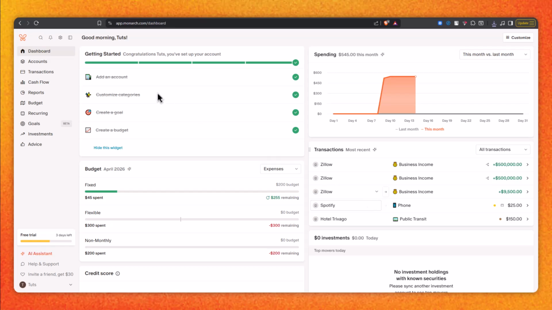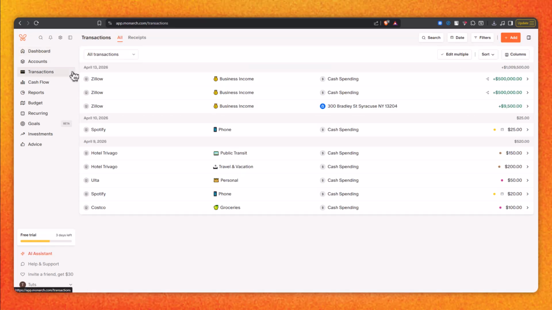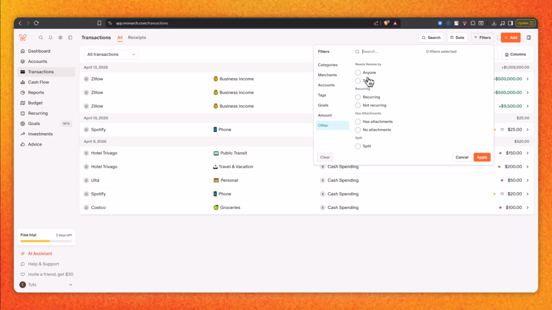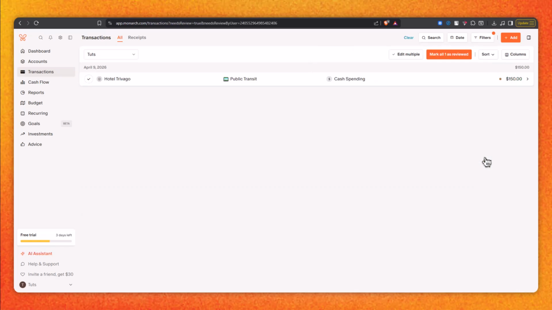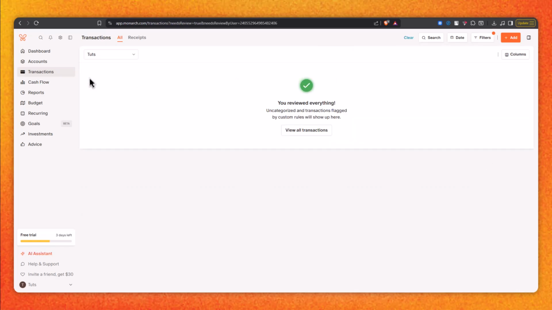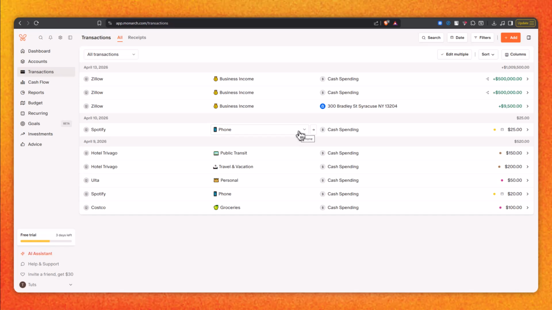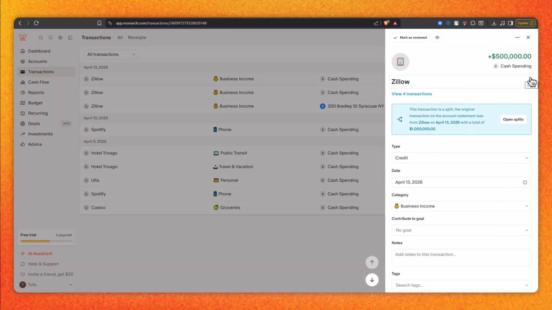list or notifications. To do this, go to the Transactions page and use the filter to show items that need review. From there, you can simply click the checkmark icon next to a transaction to mark it as reviewed. You can also open a transaction and mark it as reviewed at the top.